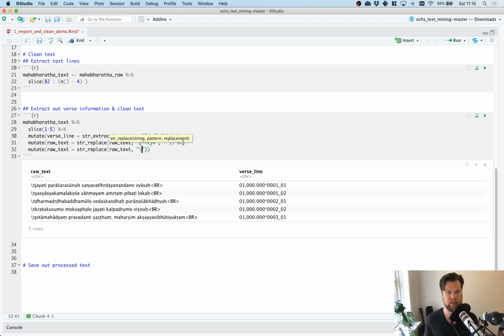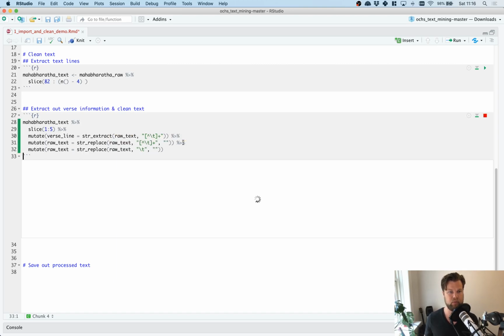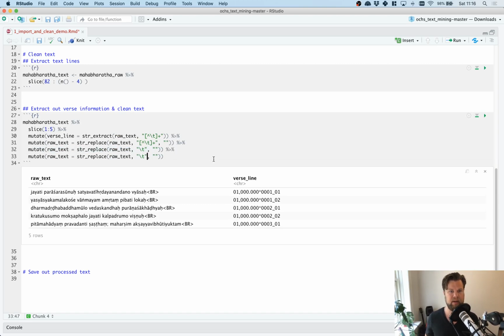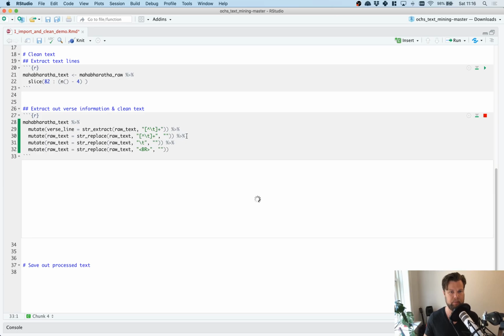We are going to replace this tab character here as well with nothing. Okay, so far so good. I'm just going to copy that, and then I'm going to replace this BR stuff with nothing. Great, so this looks about right. So let me delete this line so we can look at everything.